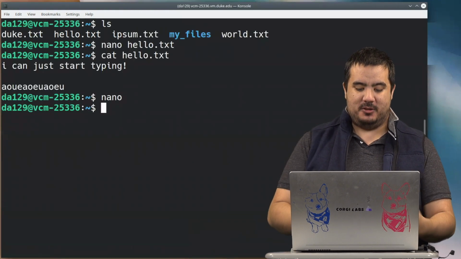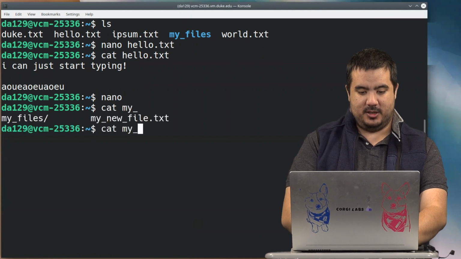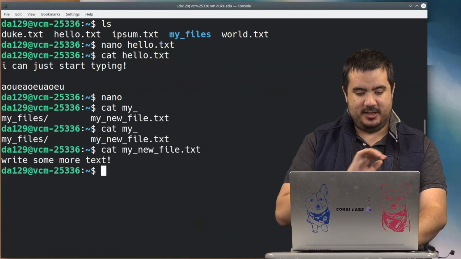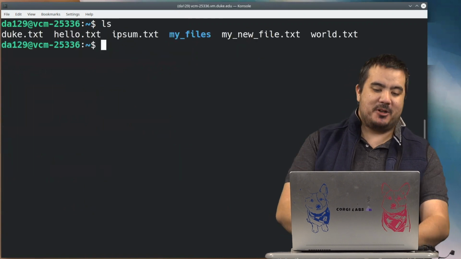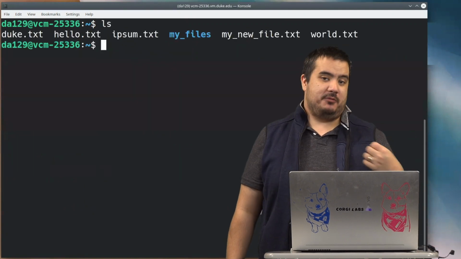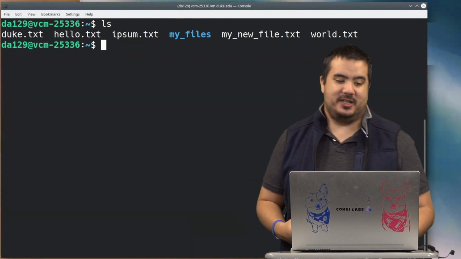And now we're out. So now again, we're going to cat that my_new_file.txt. And there's our file output right there. Last thing we're going to do: we've created files, we've read files, we've made updates to files. Now we need to delete files.